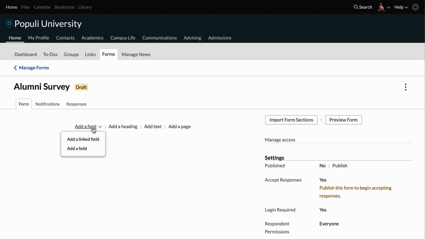Click Add a Field, and under that you'll see a couple of options. We have standard fields, and then we also have linked fields. The difference is important to understand. Those standard fields live only on the forms. That data is born there and stays there, it doesn't move.